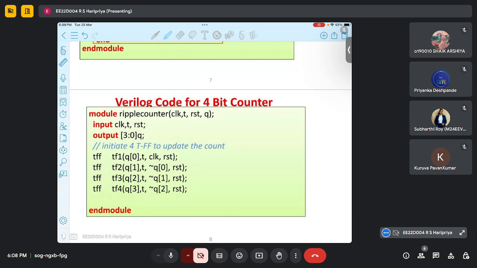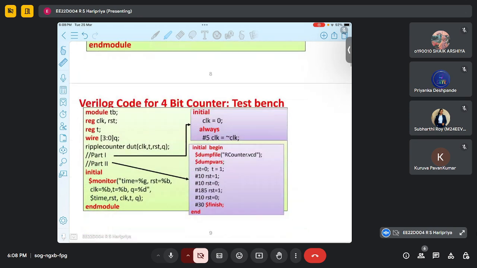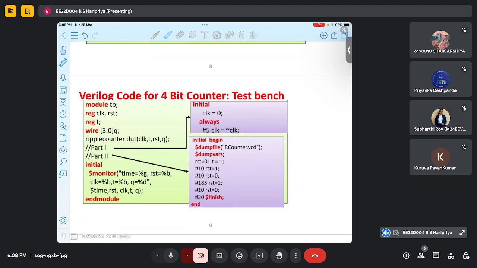So we said we need 4 toggle flip-flops, T flip-flops, and Q0's complement output will be the clock here, and in the same way this will be the clock, and this will be the clock. And the T input will be applied, and T is equal to 1 for toggle mode, which is given as the input to the counter. So here we are keeping T equal to 1. So again we have the first part to generate the clock.